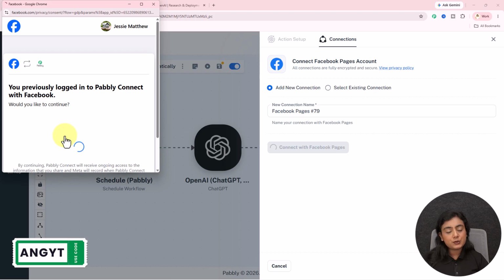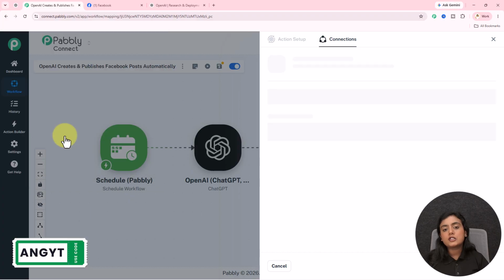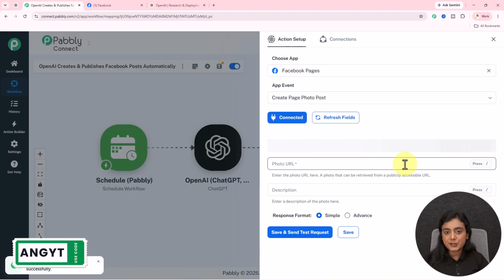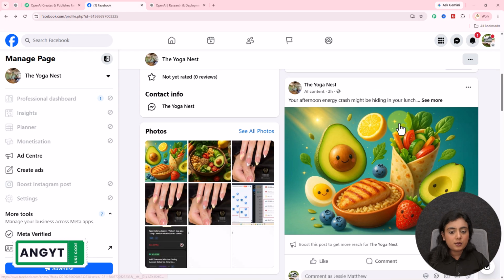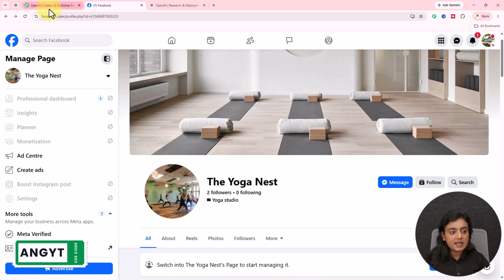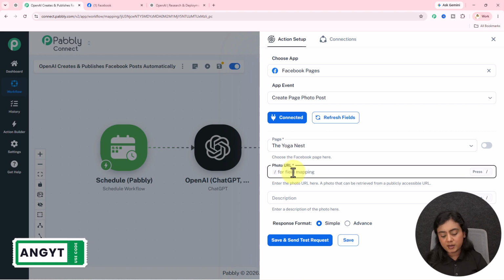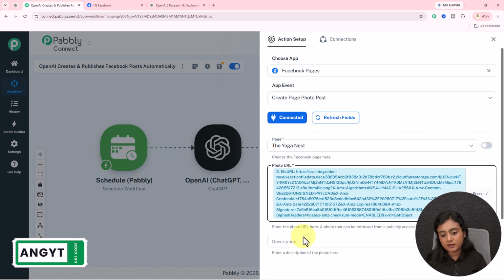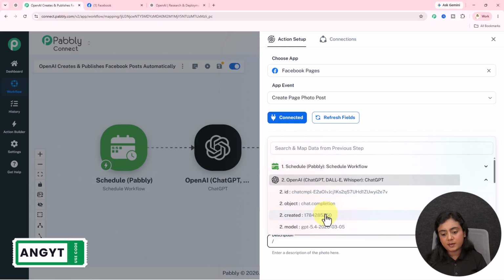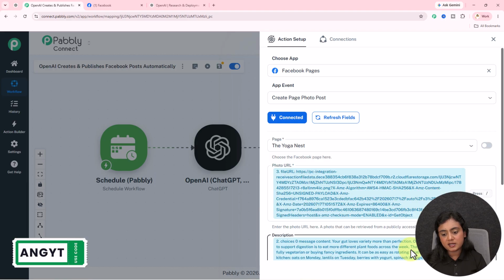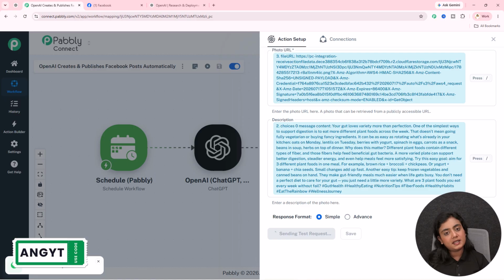The connection was super easy because I've already logged into my Facebook account in a new tab. You also need to do that. For the page, I want to create the post in the page, the Yoga Nest. That's my yoga institution page. So I've selected the page from here. For the photo URL, I will map the data of this URL. For the description, I will map the data of the content that is generated. And then simply I'm going to click on the save and send test request button.